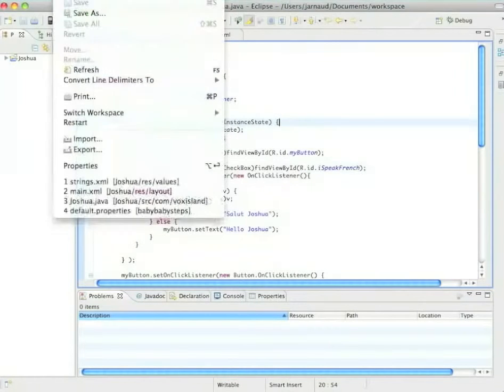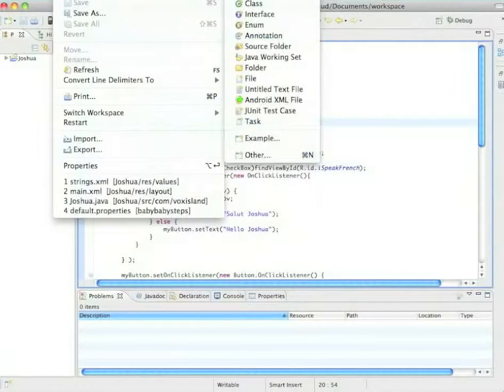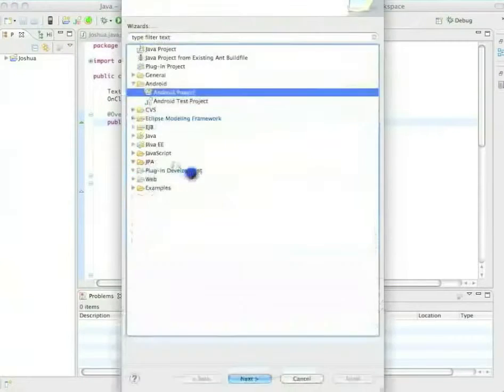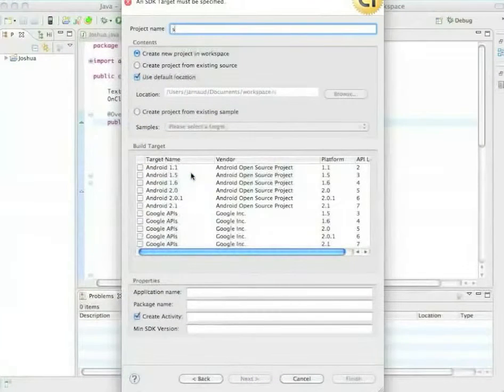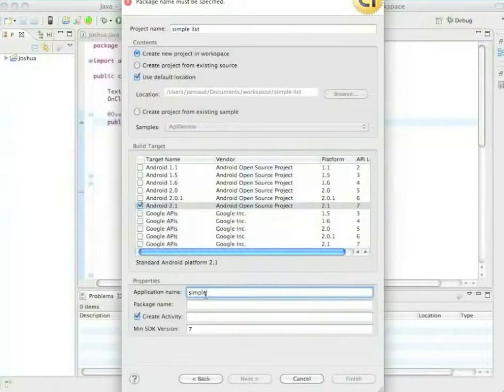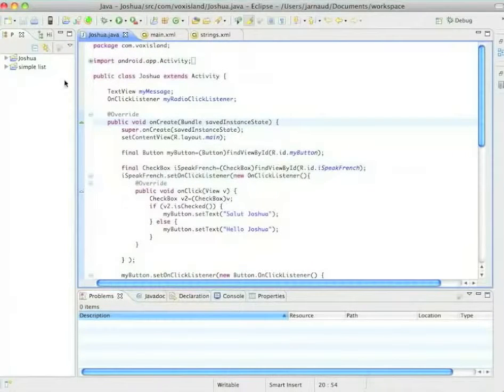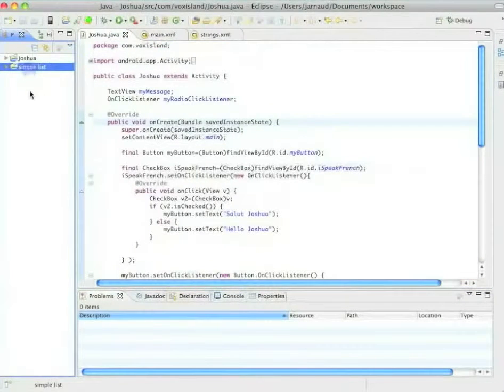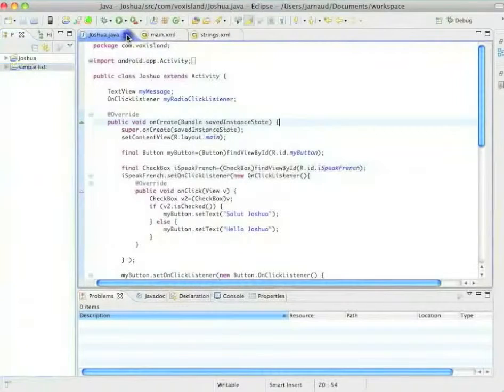Today we're going to create a new application. So file, new project, Android. Simple list for the project name. As usual, Android 2.1. Simple list for application name, package name, com.voxisland. And let's create a first activity. Simple list. So here it is, and you see that a new project has been added to my Project Explorer.